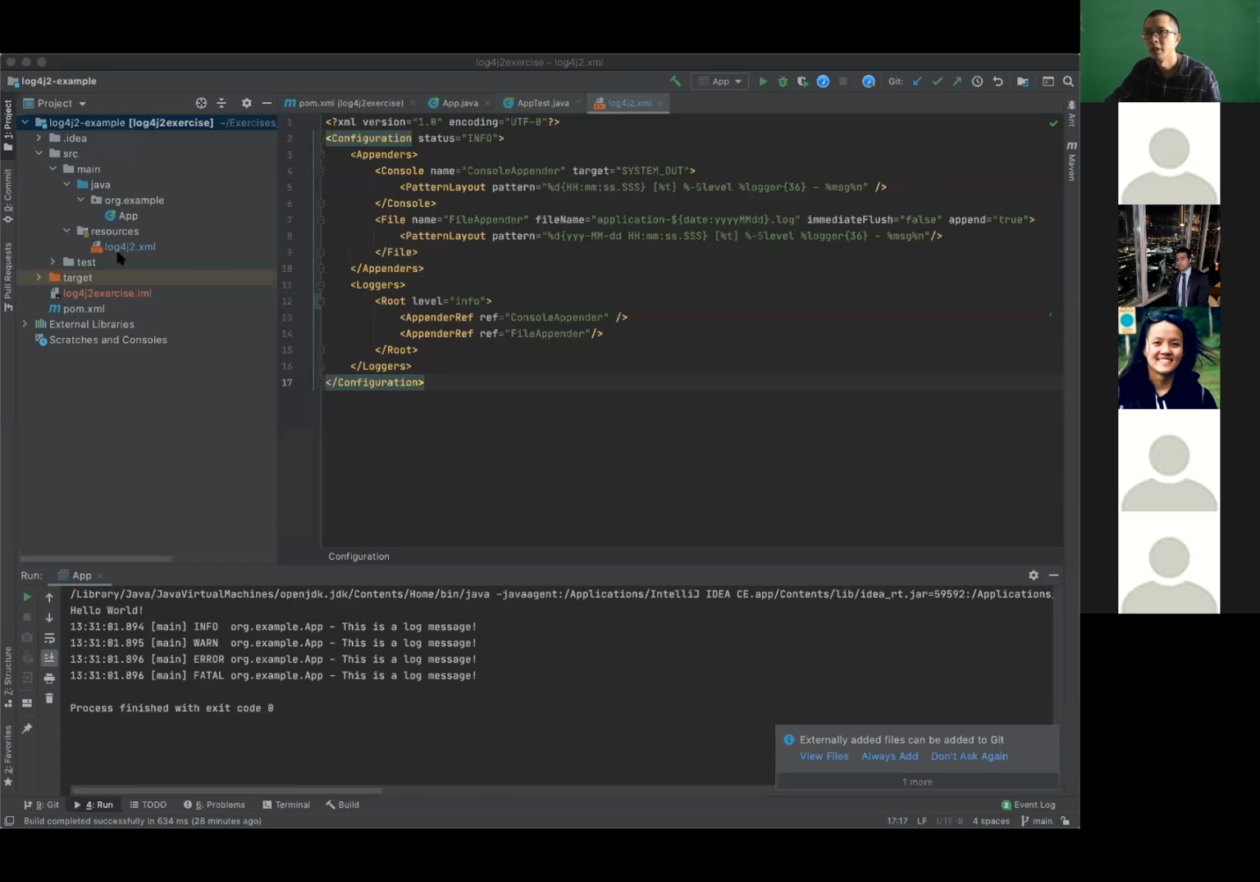Okay, so the name of the project is log4j example. This is a very small example of how to use the log4j library, which is for logging. Let's first look at the structure of the project.